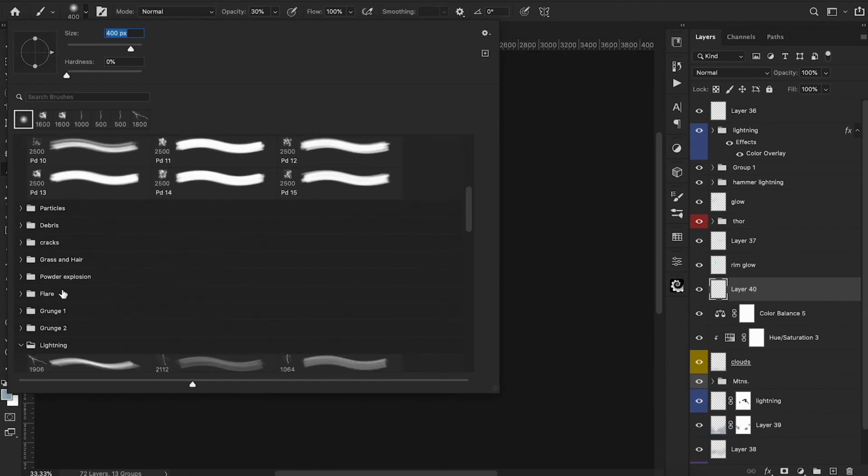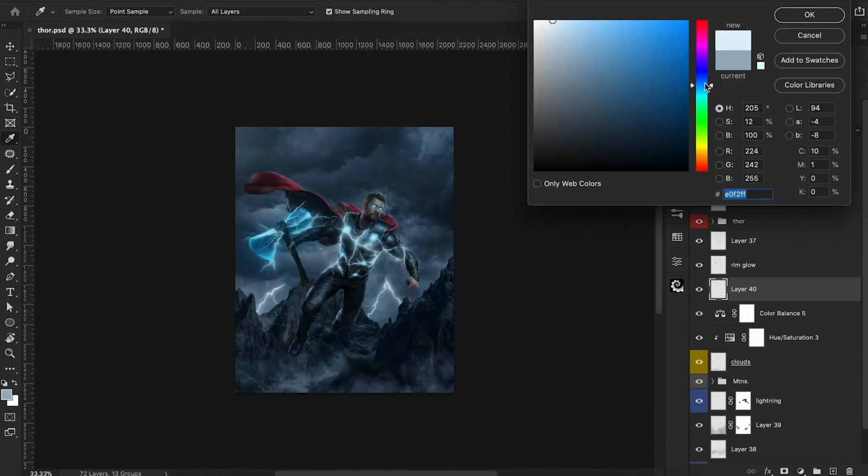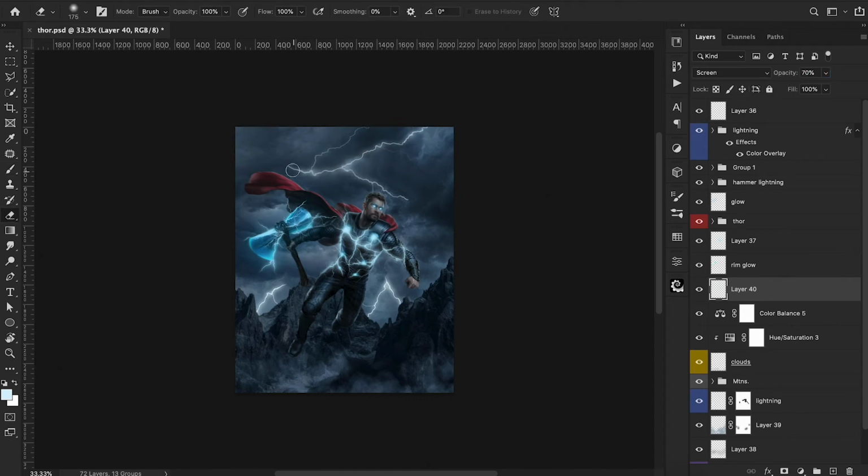Okay, and now we can go back to our lightning strikes and let's add something in the sky here. So find a good color. All right, and let's just do something right up here in the clouds. And I don't want it to be too distracting from Thor because I want him to be our main focus, but I still want to give a little bit of lightning in our sky here. So we can erase some of this area that we don't need.